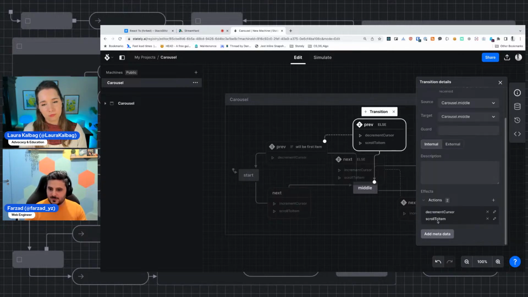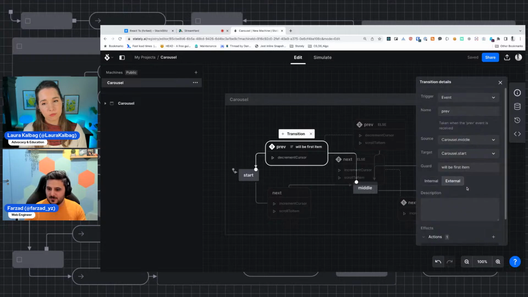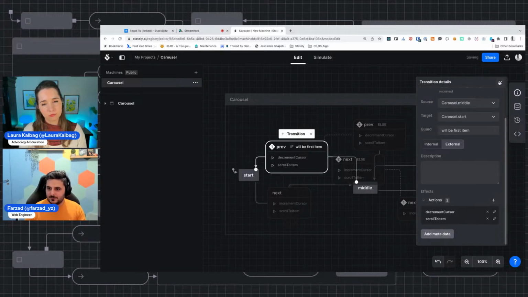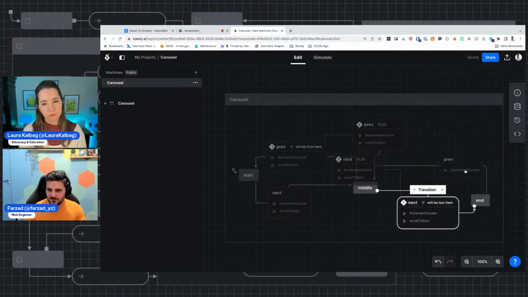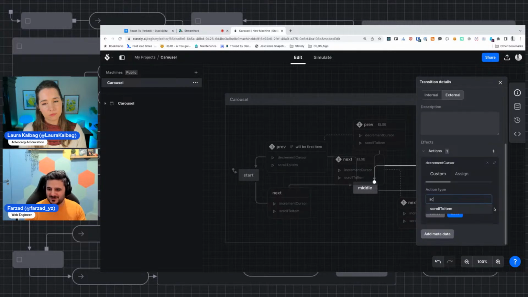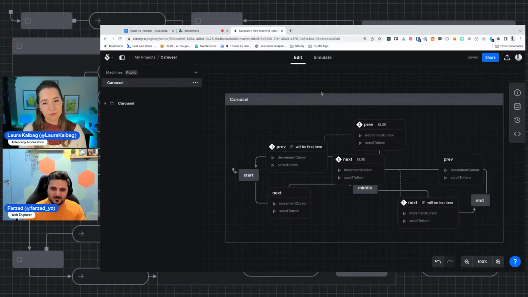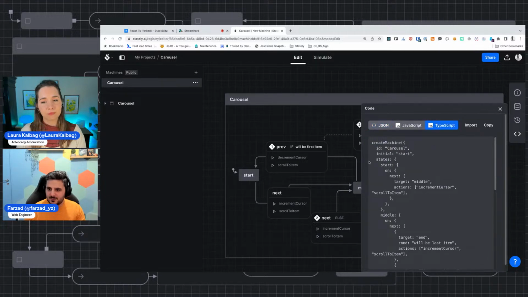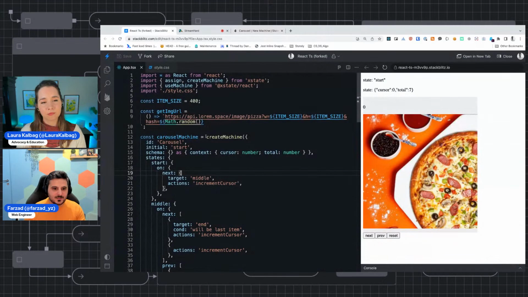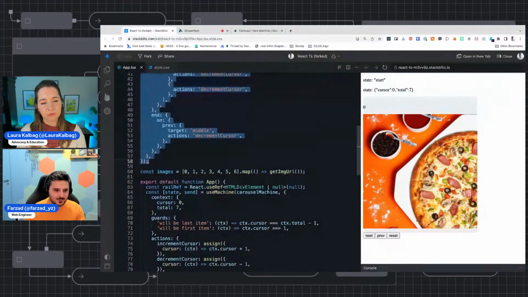Okay, good for us that we have some sort of autocomplete based on the available actions here. And then we might be able to see a way to abstract this repetition away so that we don't repeat ourselves. By adding new features to the carousel, we're going to change the structure of the state machine so much that these probably won't stay as repetitive as they are right now. Great. So I added a scroll to item action on all of the transitions here, and then I'm going to copy the TypeScript output and assign it to this variable here.